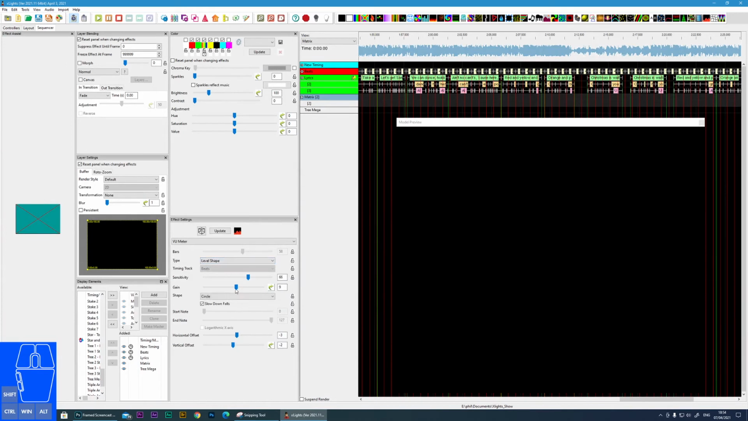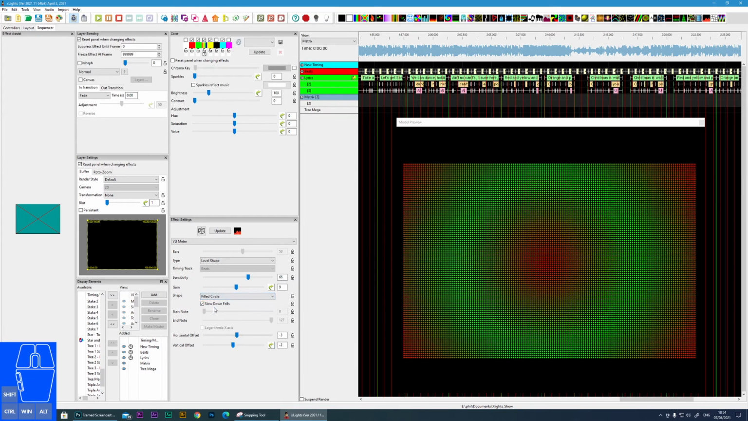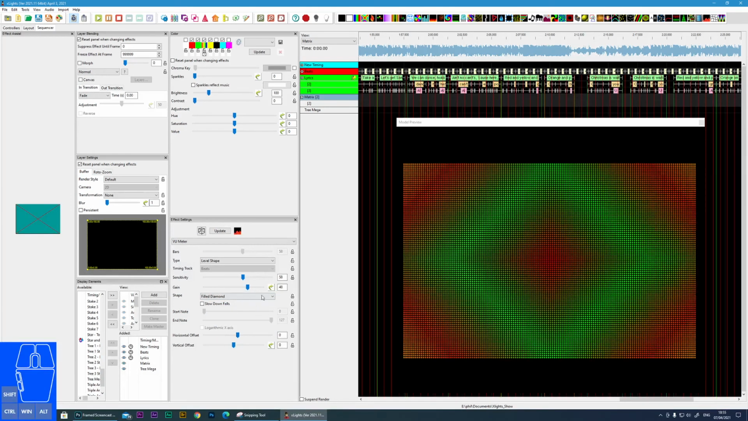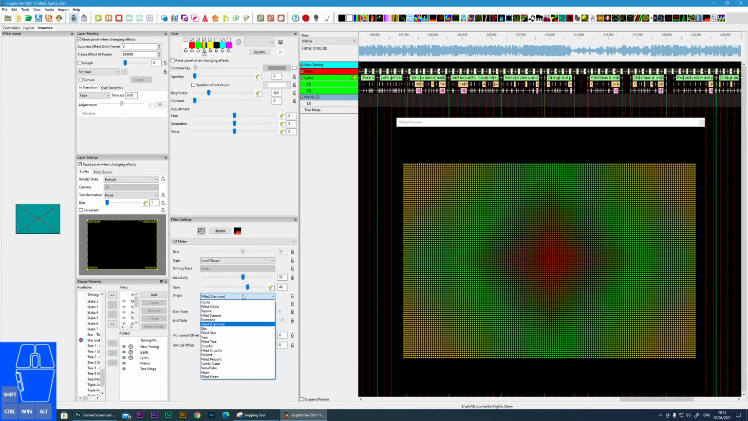There we go. Level shape makes sense. Okay, so here you can actually choose filled circle, a square. Need to probably increase the gain here. Diamond, and yeah, so you can quickly see it flashing. It's just the music is not really lending itself well to this, but you get the idea now. So that's it. That's the VU effect, and a very good effect it is. So until next time, see you later.